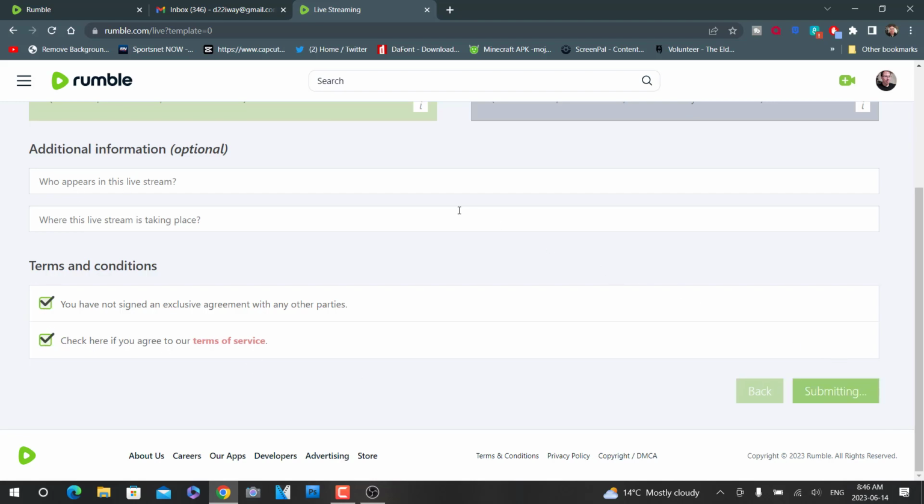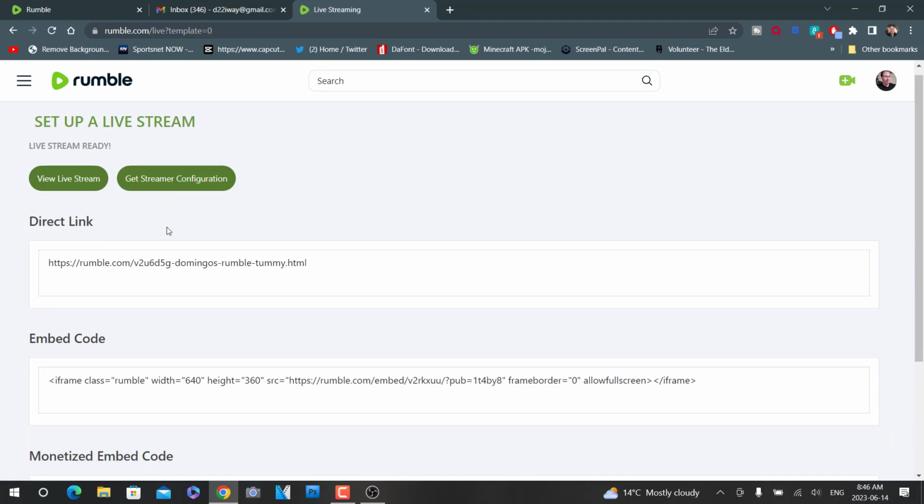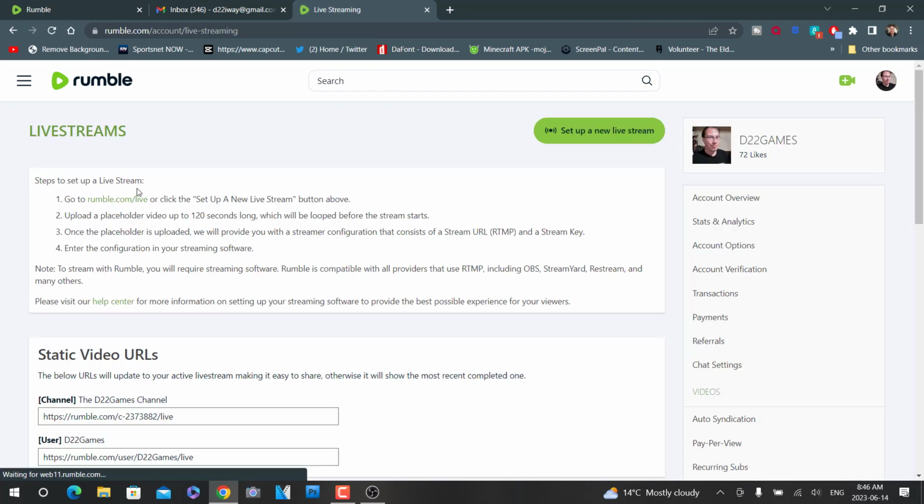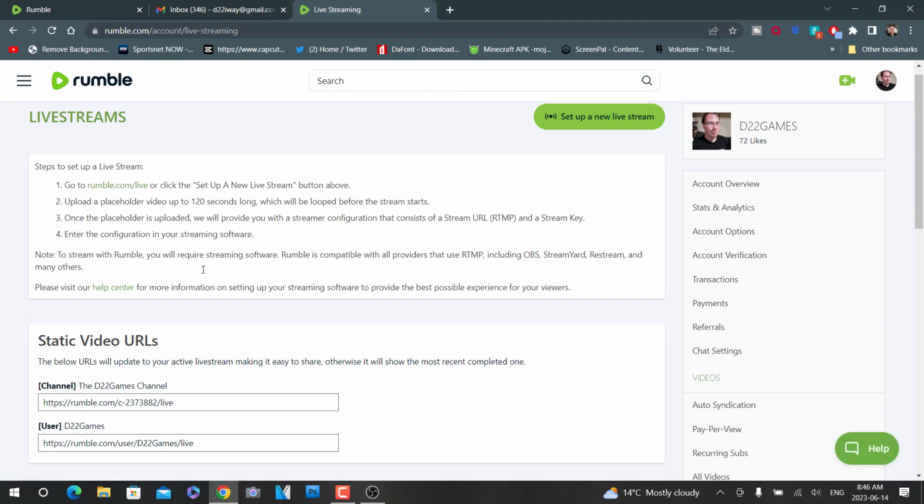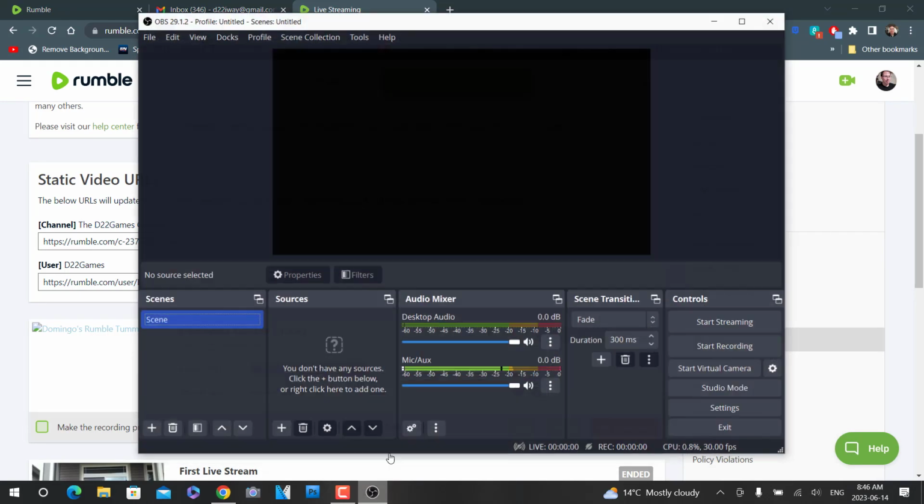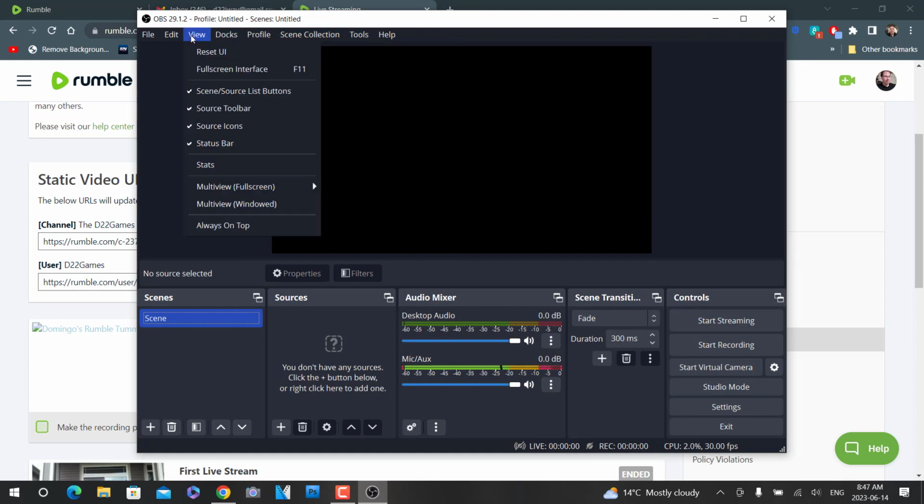So then it'll allow you to submit that, and then once it submits, it'll go through, and you need to get your streamer configuration. So you'll get streamer configuration, and then this just gives you the steps on how to set it up here. So you need what's called your server URL and a stream key. So you need to copy your server URL, and then what we're going to do is we're going to set it up here.